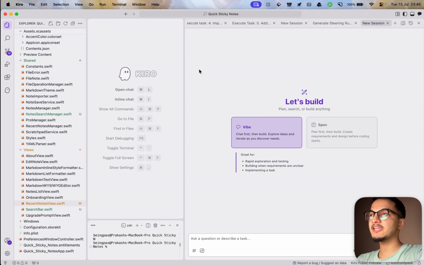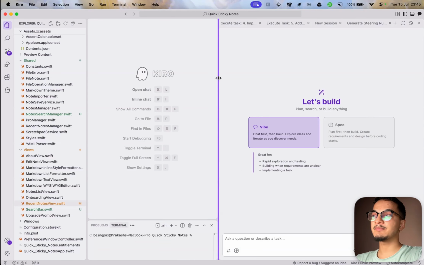In this Kiro IDE, you have two ways to build things. You can either choose the vibe method or the spec method. The vibe method is similar to what we have across Cursor, Windsurf, or any other code editor, but spec is something different.